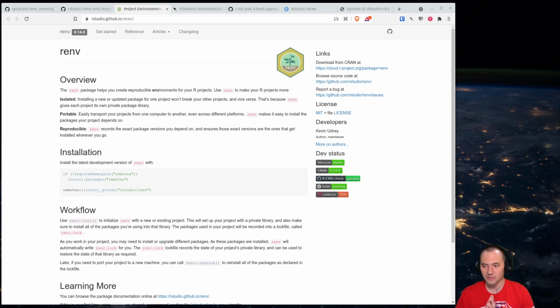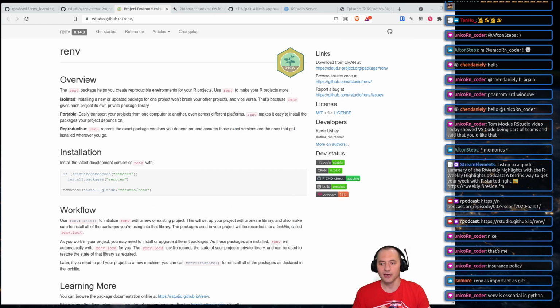So, good question, Isomor. Is renv as important as Git? Sorry, I gotta bring the chat back here. In my opinion, if you're doing any production stuff with R, absolutely yes. And in fact, they go really well together. And that becomes really important for collaboration.